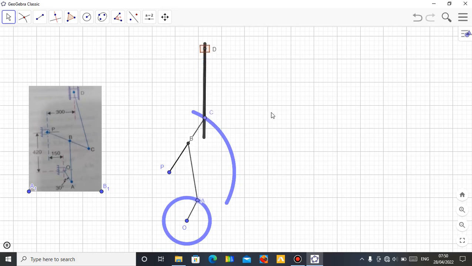So this is how this mechanism is going to work, and I think you enjoyed this video, and this will also help you to learn some of the functionality of GeoGebra Classic software.